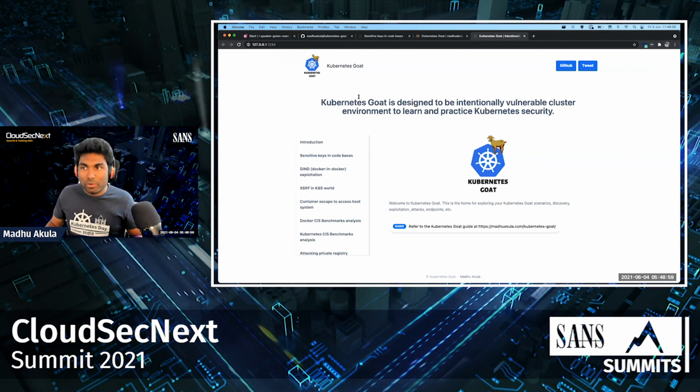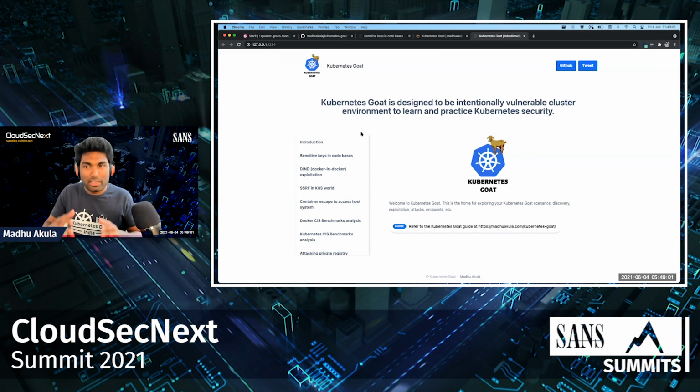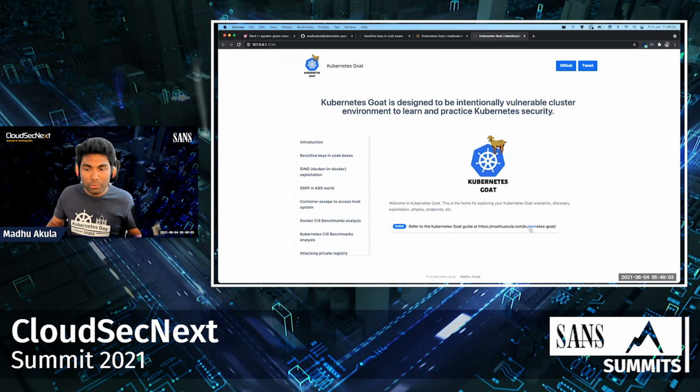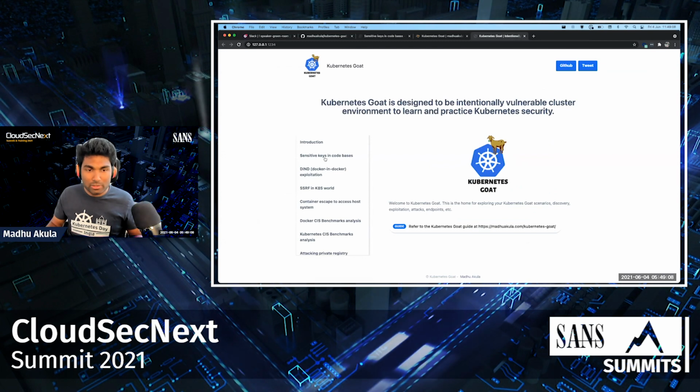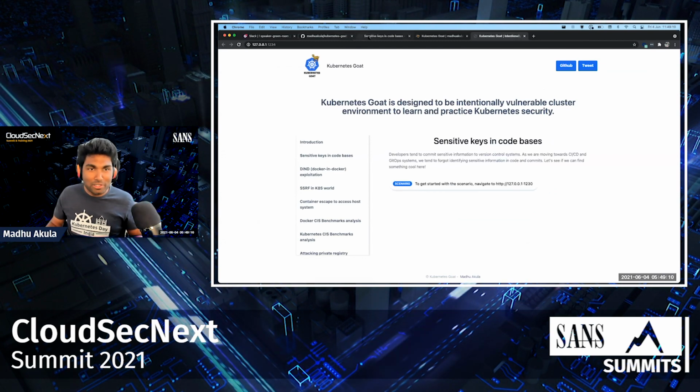So once you started, you kind of get this interface. This is the Kubernetes Goat home, which is the guide we are following currently to go through these scenarios, right? So there are quite a lot of scenarios, as you see.